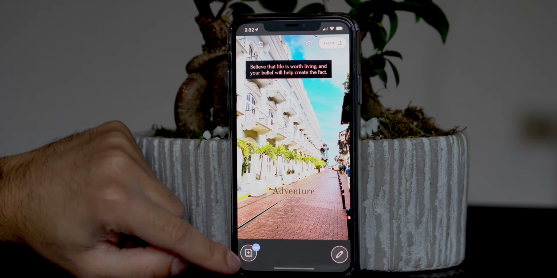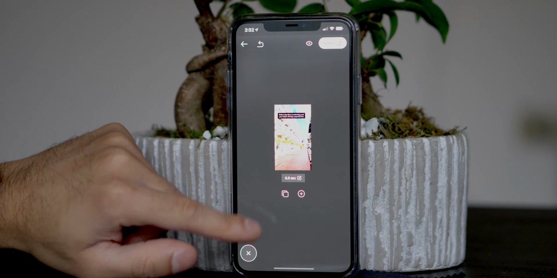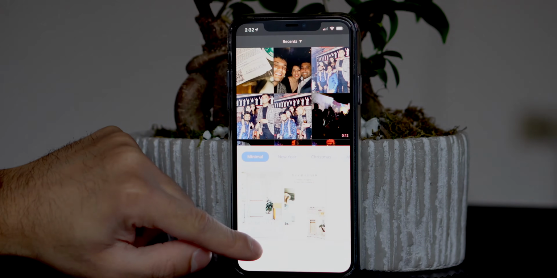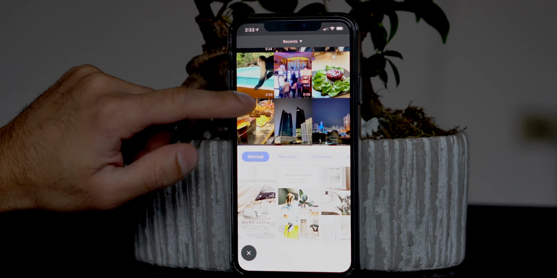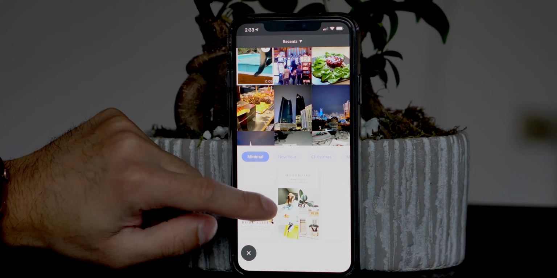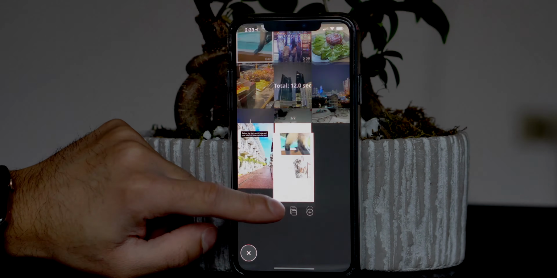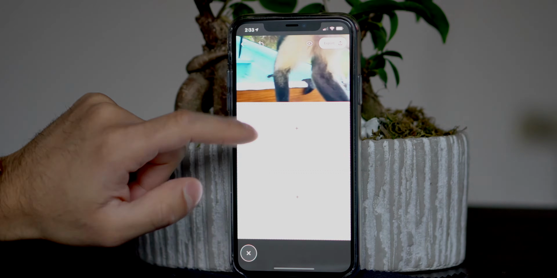On the bottom left, you're going to notice a plus button, so go ahead and press that. Now let's go ahead and add a whole new template to this. So we're going to go back to minimal, and we're going to choose a video template because I want to show you something really cool that I really like about this app.